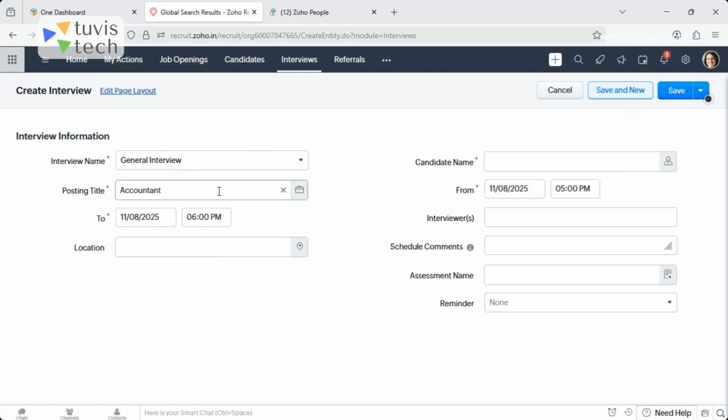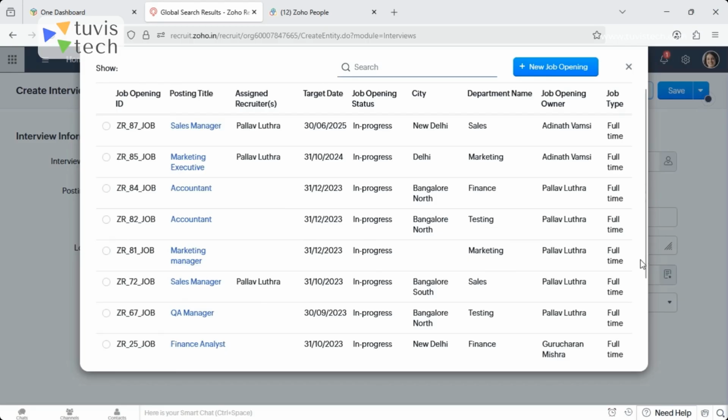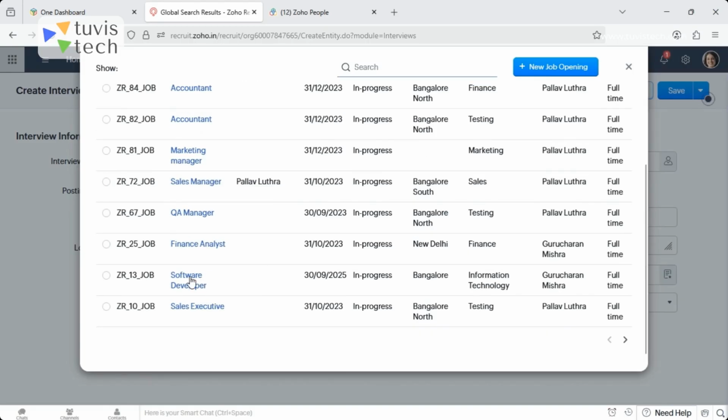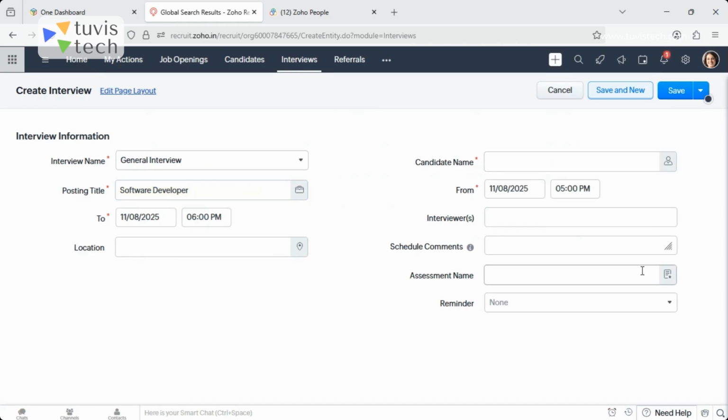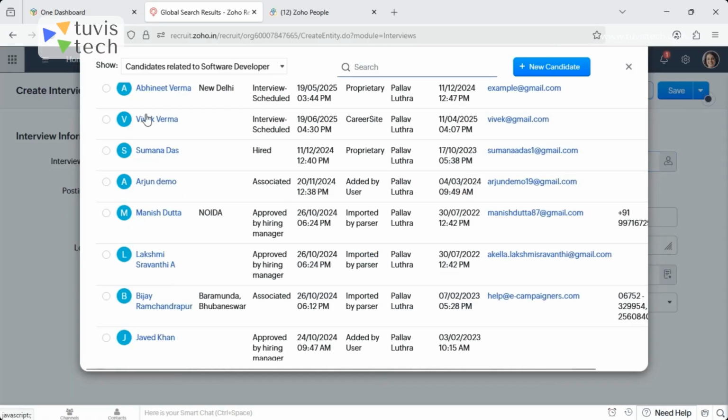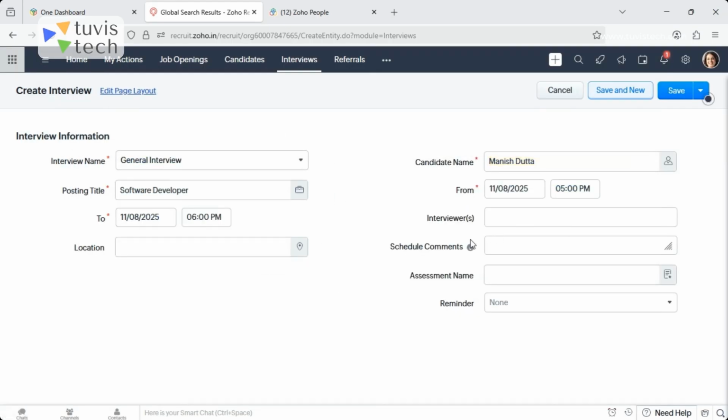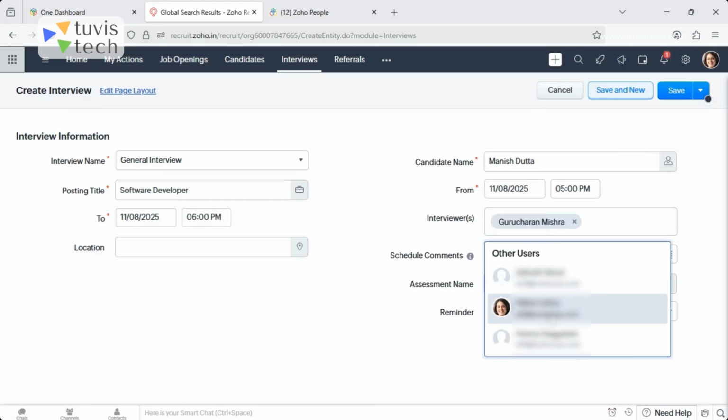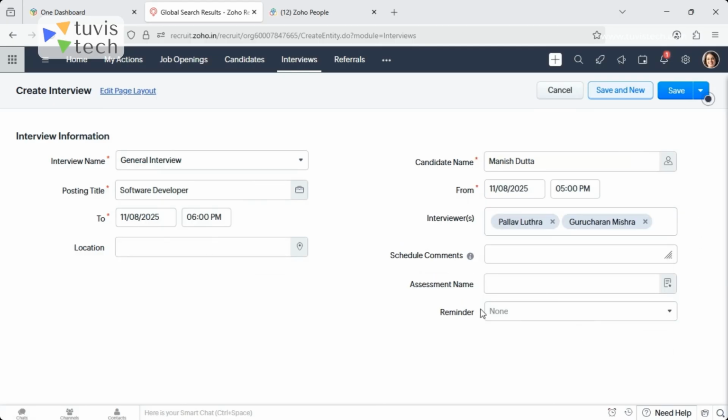If you select a particular job opening, for example software developer, you have the candidate names coming up here. You can select the candidate name from here and associate one of the candidates like this, and then you can select who the interviewers are for this. You can select multiple interviewers here, and you can select any assessment if you want to associate one, which needs to be sent to the candidate so that he can answer the assessment before coming to the interview.